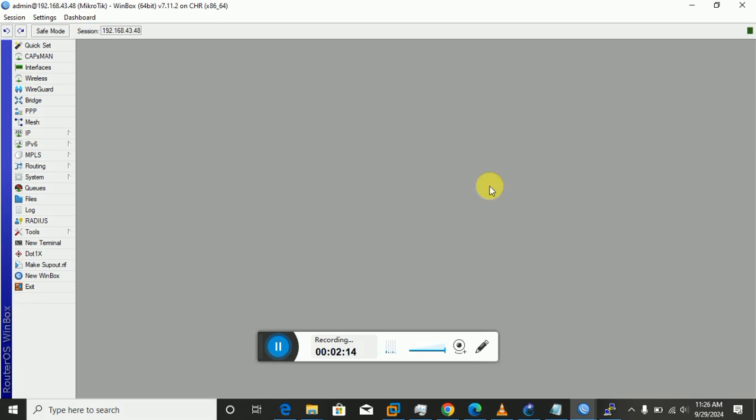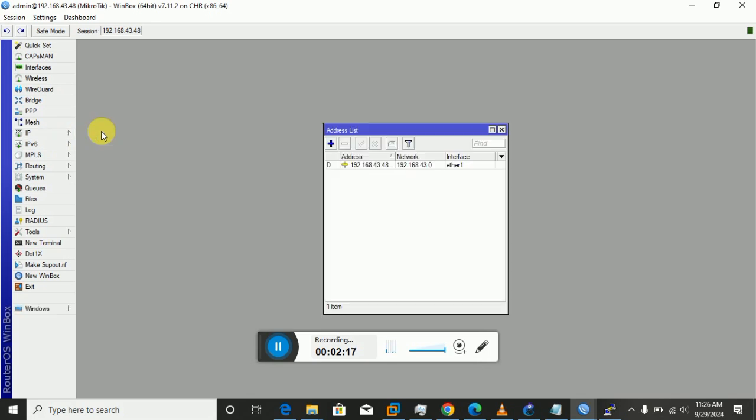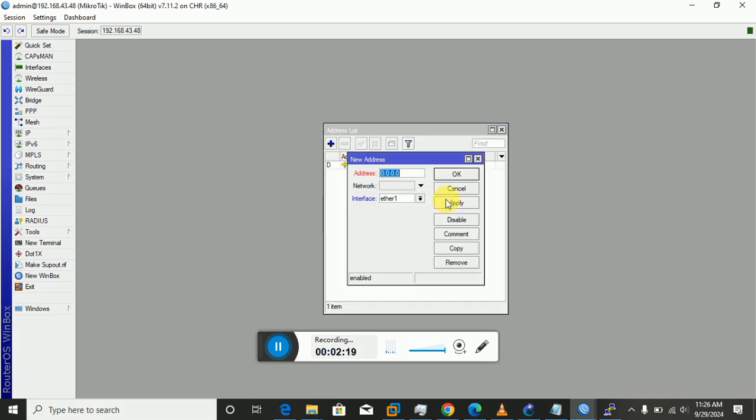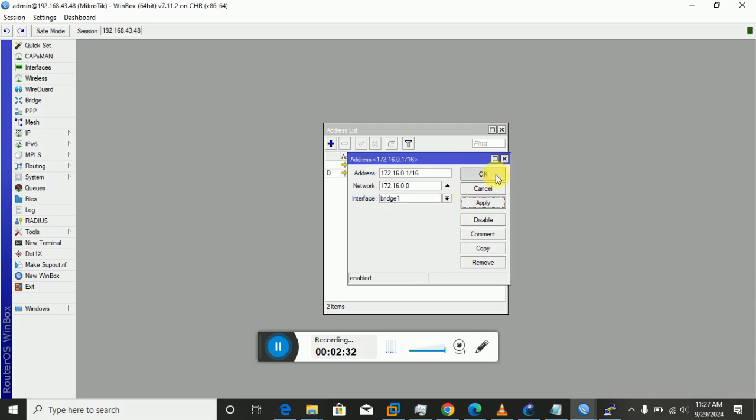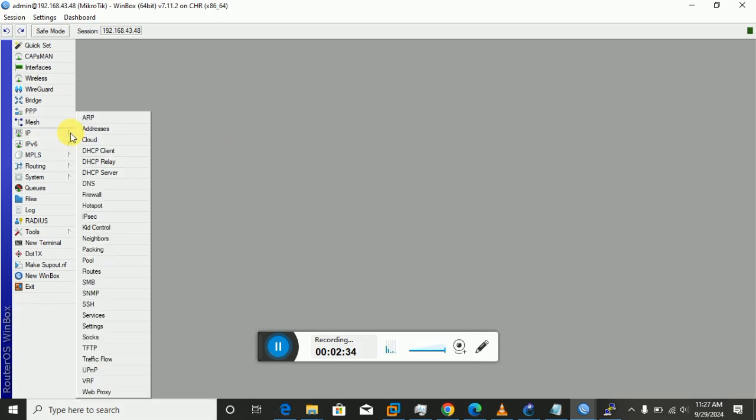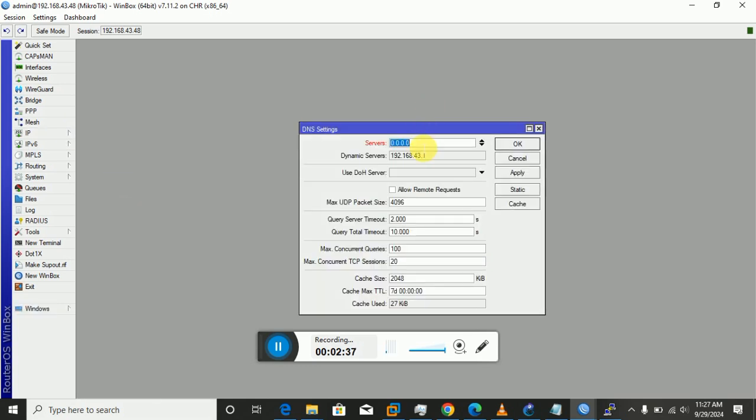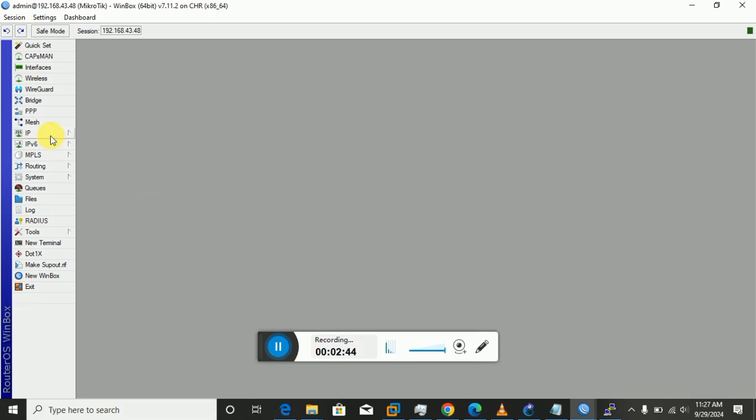And after that I want to enter IP, addresses, to create an address: 172.16.0.1/16 for bridge 1. Now I want to okay or apply this, and also enter the DNS to create a DNS and write a DNS for it. It is also part of the DNS.